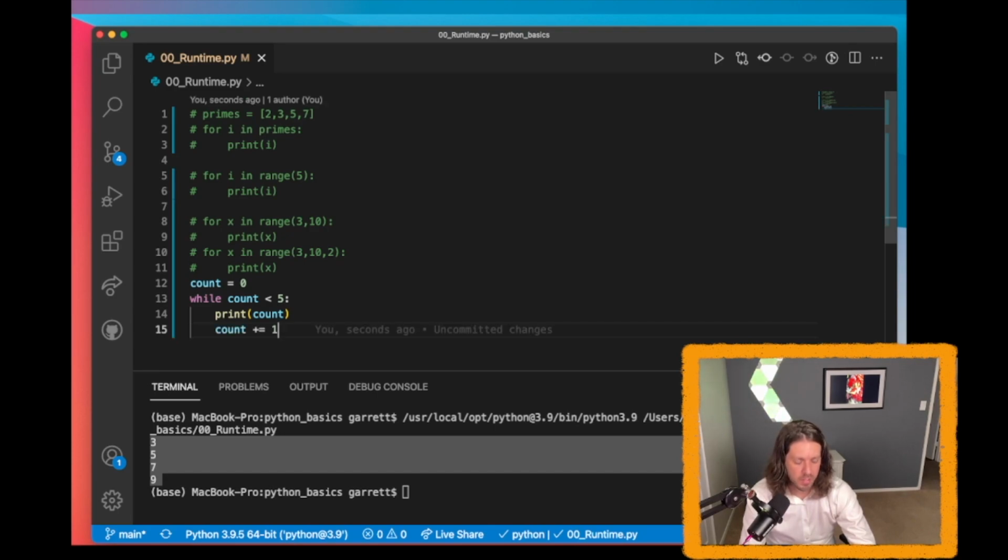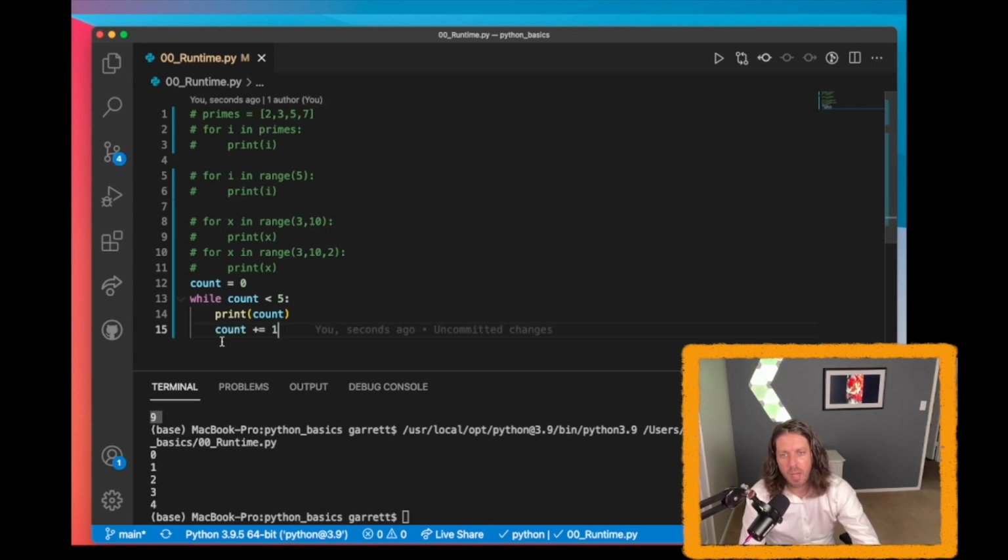So if we run this, what's happening is we start at 0, and is 0 less than 5? Yes. Okay, let's go ahead and print that out. And then we're going to add 1 to it. So now it's 1. Is 1 less than 5? Yes. We'll print that out and add to it. Now it's 2. Is 2 less than 5? Yes. And you keep going until you reach 4, which is less than 5. 5 is equal to, so that will not print, and it will exit out of your loop.